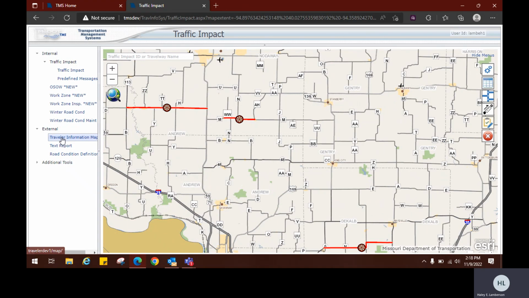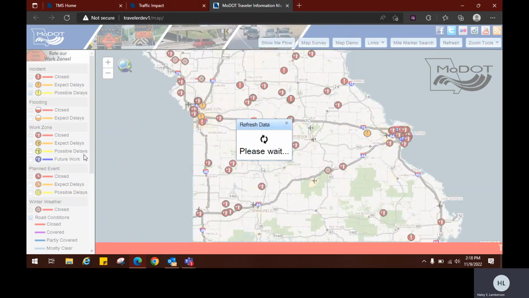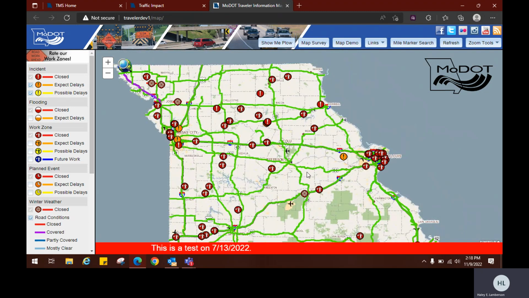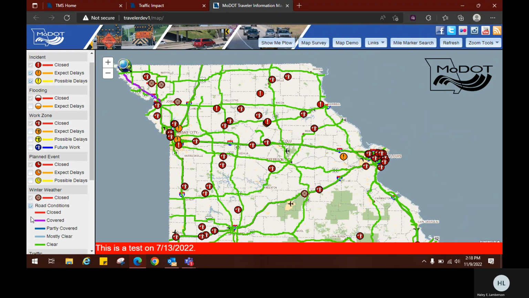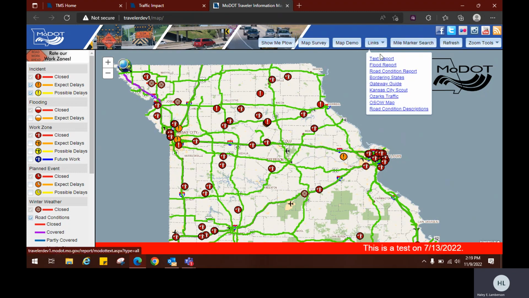All right, so since we're talking about the traveler information map, we'll go over a couple of things. As you can see, it's already automatically set to show your road conditions. We're not in a winter weather event, so everything's going to show up as green. But you can see on the left-hand side, you have all of your options for that. Also on the traveler information map, up here at links, you have access to your text report as well.